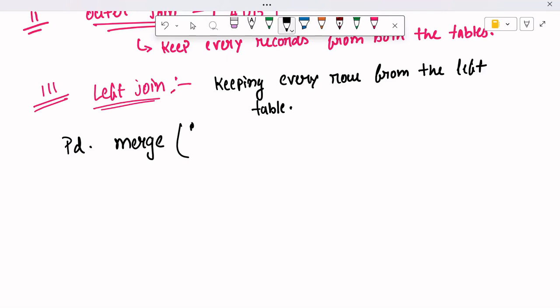Now the left table means what? Left table means the table name which we are writing at first. So suppose I am writing orders and here we are writing customers. Okay. So orders is becoming the left table, and it is becoming the important table, because it will be returning all the rows from the left table. So orders is becoming the important table.